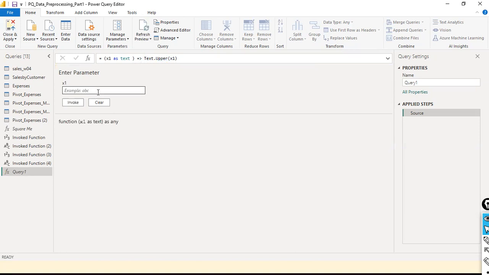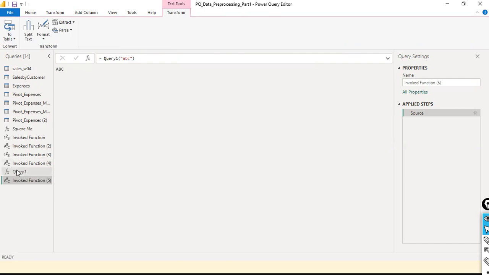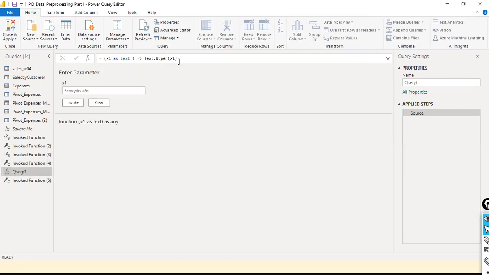If I specify any value here, for example ABC, and click on it, the ABC will get copied to your x1 and that one will be passed, right? When I type ABC, this ABC will get copied here. The ABC is basically getting copied into your x1, so the x1 is nothing but ABC. You just think that way. So here ABC is there, then here in Text.Upper the ABC will be there. Whatever value you pass here will get converted to upper case.